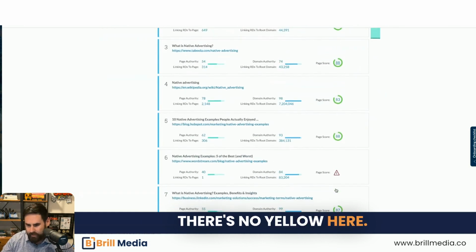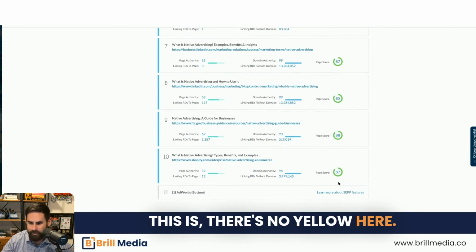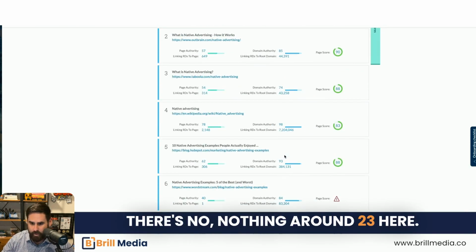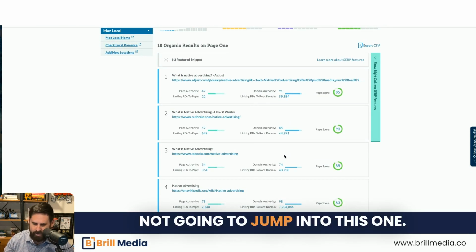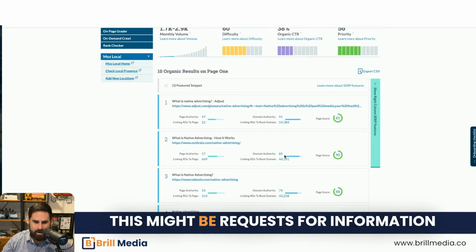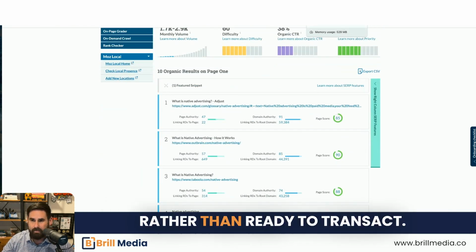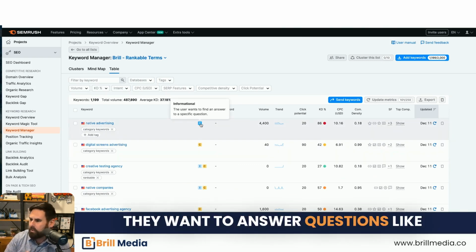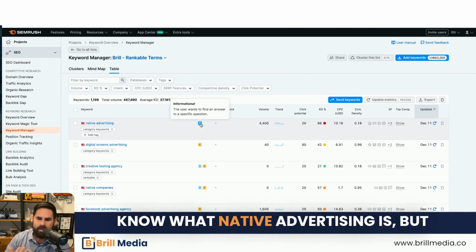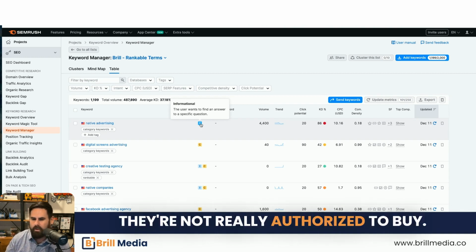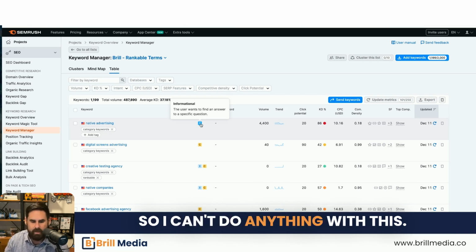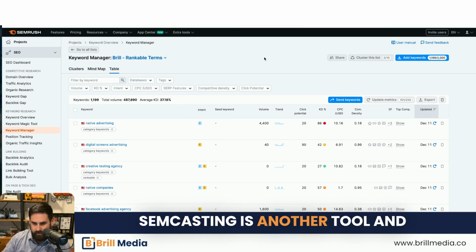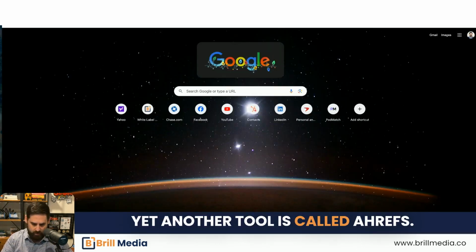There's no yellow here. There's no yellow here. So there's no opportunity for me to jump in. There's nothing around 23 here. I'm not going to jump into this one. This might be request for information rather than ready to transact. See, they characterize it as informational. They want to answer questions, like someone at an agency who wants to know what native advertising is, but they're not really authorized to buy. So I can't do anything with this. So Moz is one tool. SEMrush is another tool, and yet another tool is called Ahrefs.